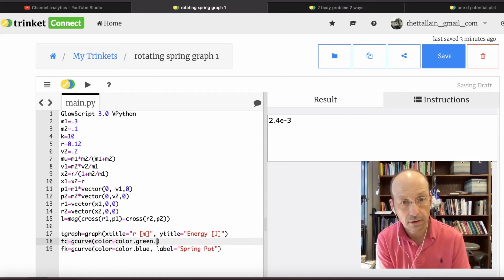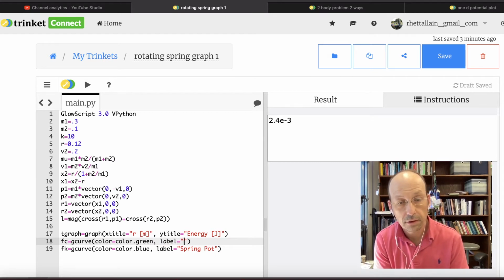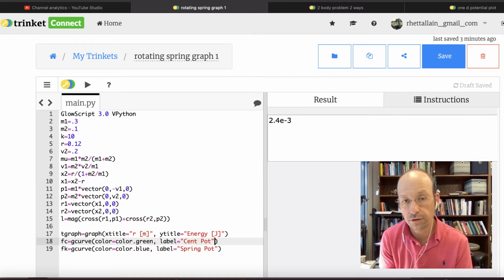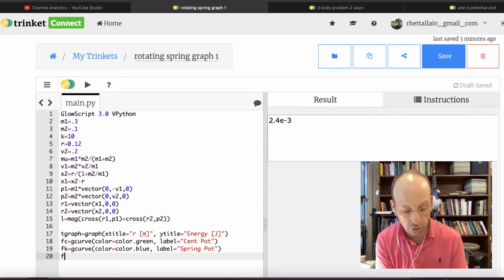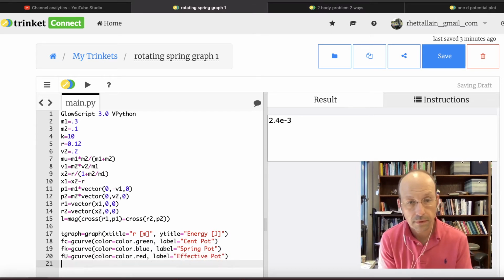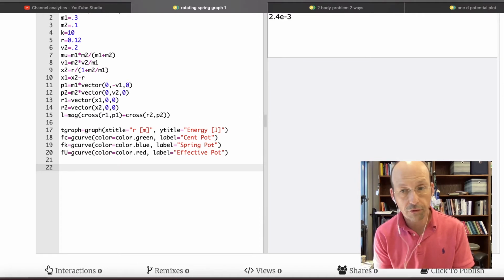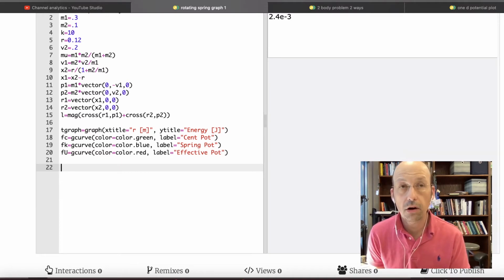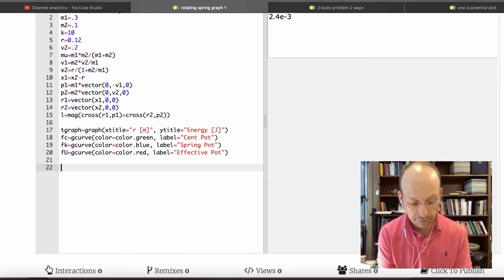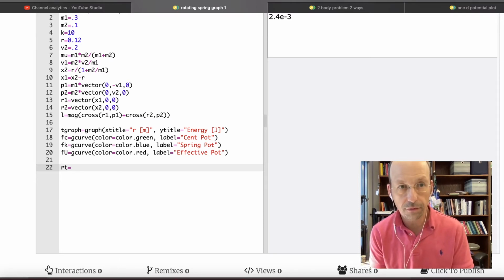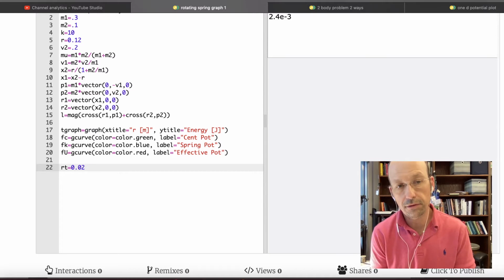We'll call this label equals cent pot for centrifugal potential. And then FU is going to be G curve, color equals color dot red, label equals effective potential. Now I want to plot these values, but I can't start from R equals 0, I think bad things happen. So I'm going to use a new variable RT because I don't want to confuse it with that other R. RT is 0.02, 2 centimeters. Let's start from 2 centimeters. We can change it later.